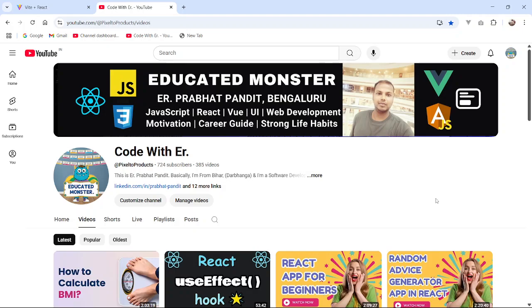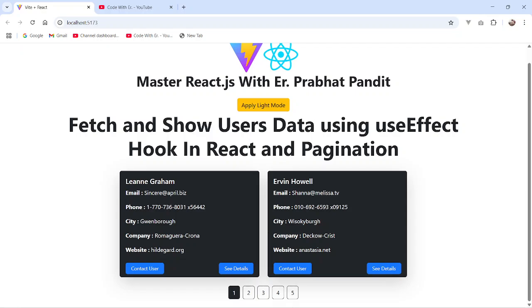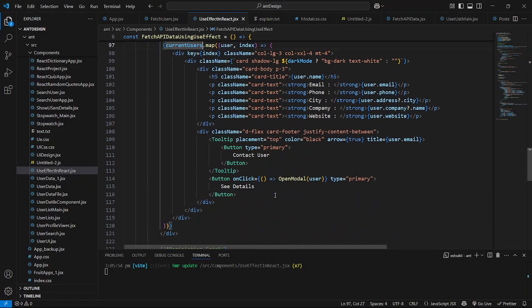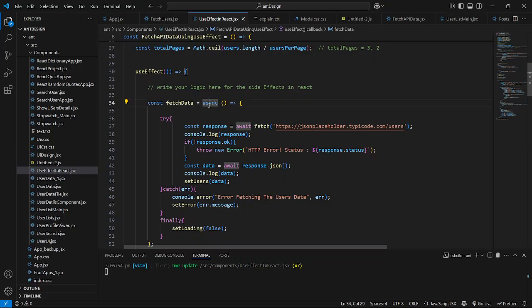Guys, instead of this async and await keyword, we can use the dot then method as well. Instead of async and await, we can use the dot then method. If you want, I can show that as well.